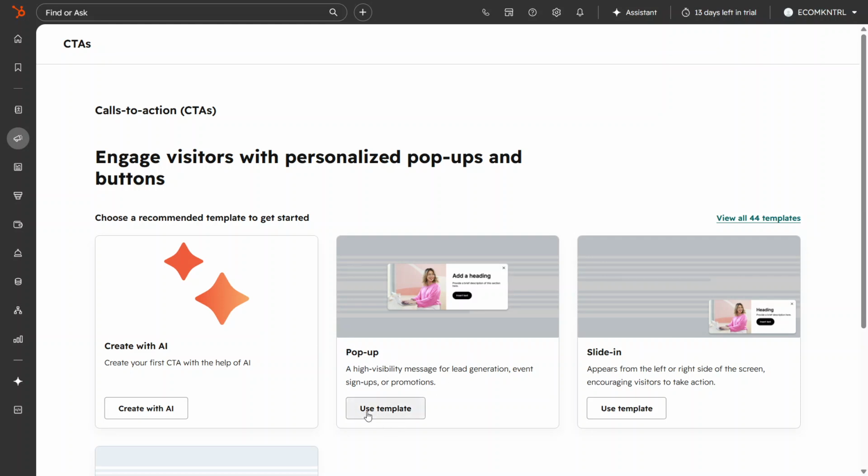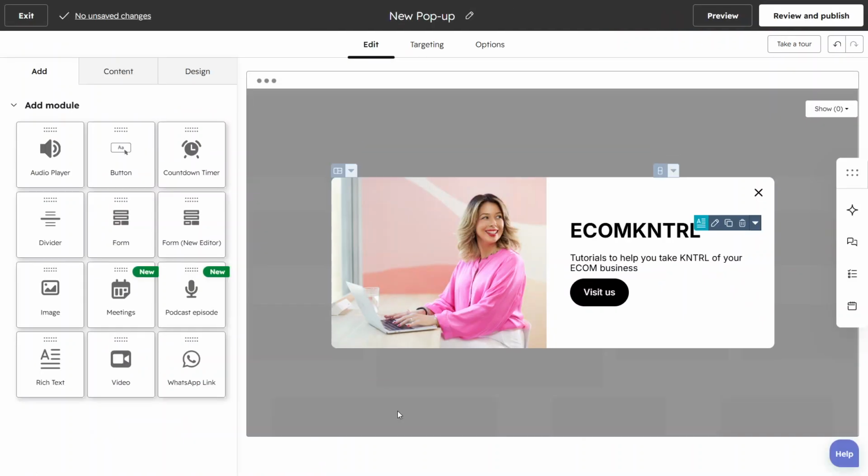Use templates to open the editor with a default layout. Think of this as your starting canvas. You can adjust everything to match your brand and goals.